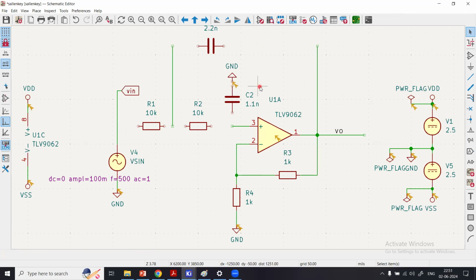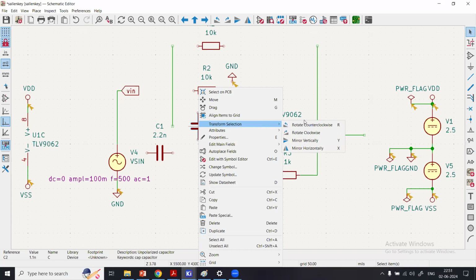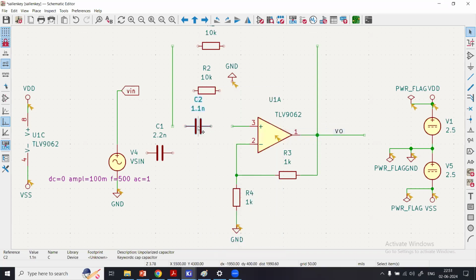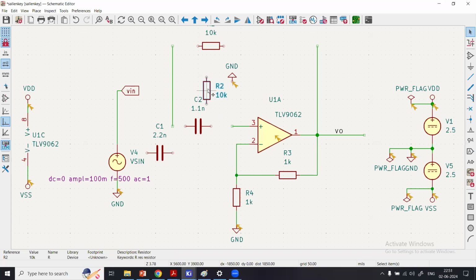With that done, I will take this capacitor right over here. That is my C1. And this resistor, I will take it to this position right here. Then this resistor goes right here and this capacitor comes right here. Obviously, I'll right click, then click transform selection, rotate clockwise. Similarly, this resistor, I will right click on it, transform selection, rotate clockwise, and then I will just drag these components to their positions.